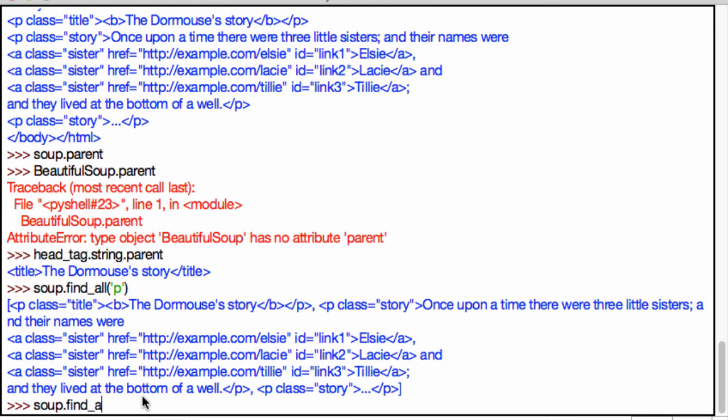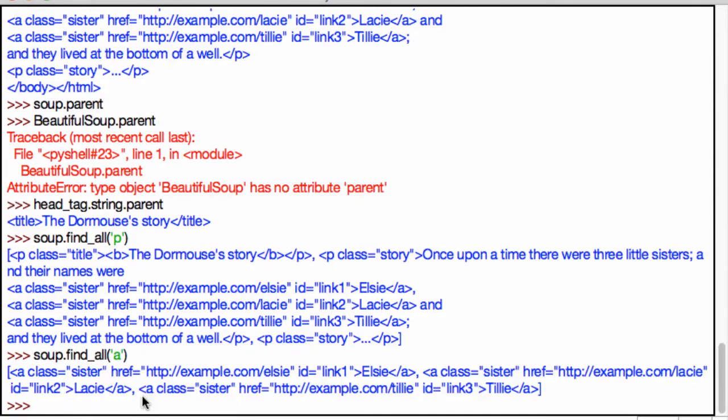Soup.findAll. Let's do a tags. What do we get? We have a class sister, ID link1, a class sister, ID link2, and ID link3. So pretty neat. Now let's say I told you, hey, I don't want you to find me all these different a tags. I want you to find me the one which has the ID of link2. And you're like, okay, sure, that makes sense. How do I do that?